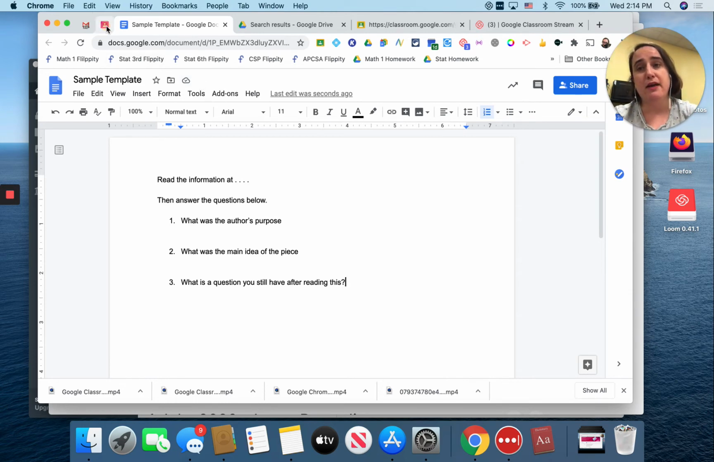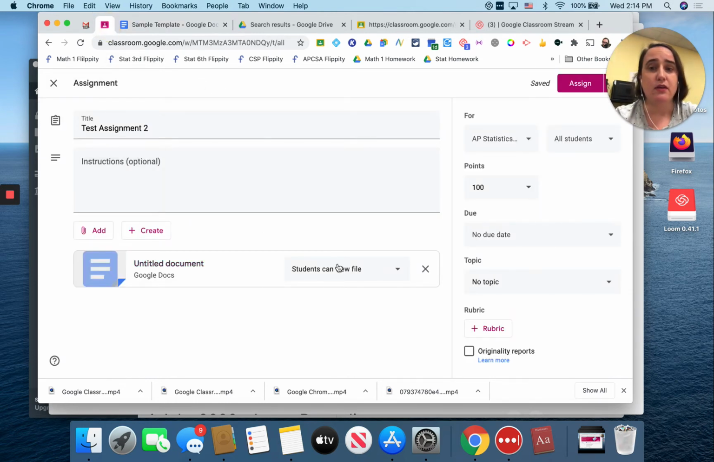If I hop back over to Google Classroom, notice here that next to this document, and by the way, this still says untitled, that will update on its own now that I've entitled the document, you can either choose that students can view the file, in which case they can open it, but they can't make any edits to it. I do not usually use that for assignments, unless I'm posting multiple documents and one of them is directions.